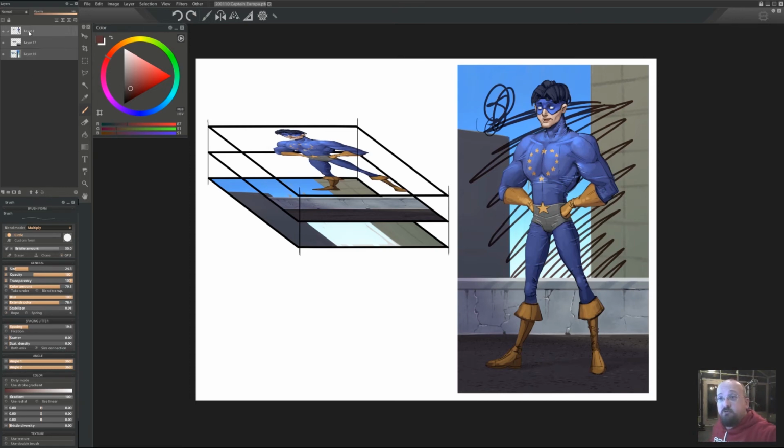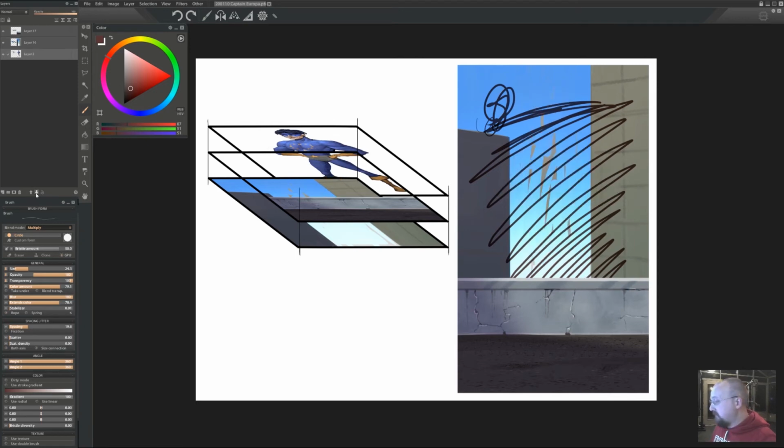So if I want to move Captain Europa back down so that he's not standing on the building anymore, I can press this down button, and he is now behind the edge of this building. And if I move him down again, he disappears completely because he is behind the background, and the background is completely opaque, so you can't see him through it. So I'm going to put him back up on top again.